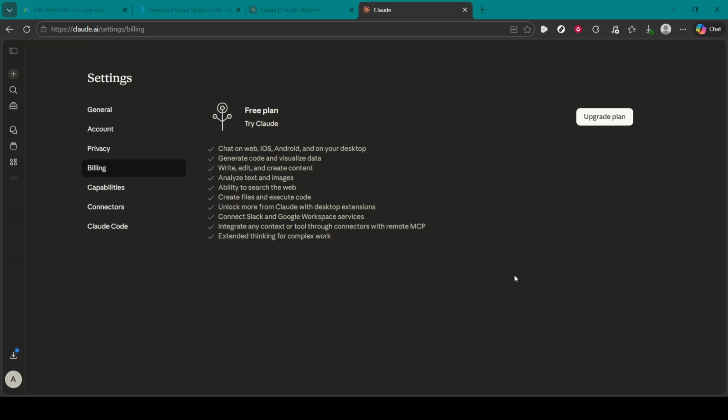It's a good practice to take a quick screenshot of that confirmation or check your email for a cancellation receipt. Keeping a record makes it easy to reference later if you need it.